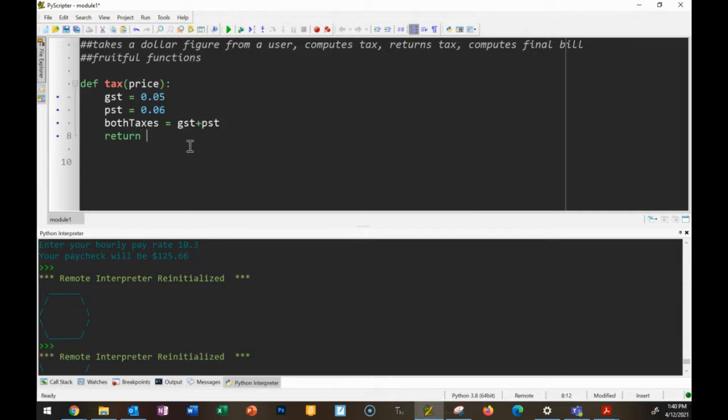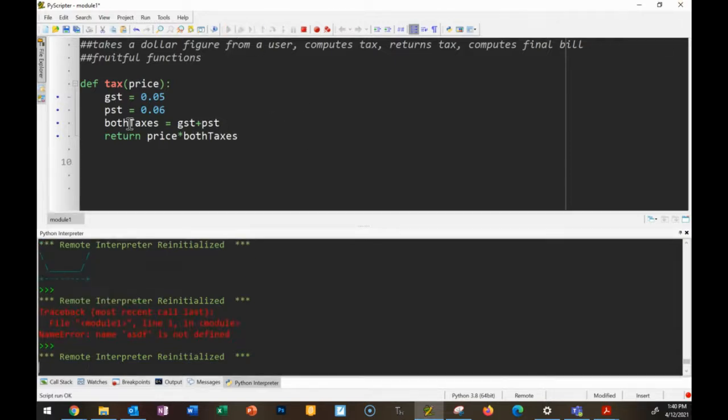So what are we returning? I said it's pretty simple calculation. If you want to find the taxes, you just take the price of the item, and then you multiply it by the tax, which in this case is going to be our both taxes variable. Okay. Now, we haven't actually done anything. So if I run our program, all I've done is set up our function. If I run our program, it runs and it does nothing, right?